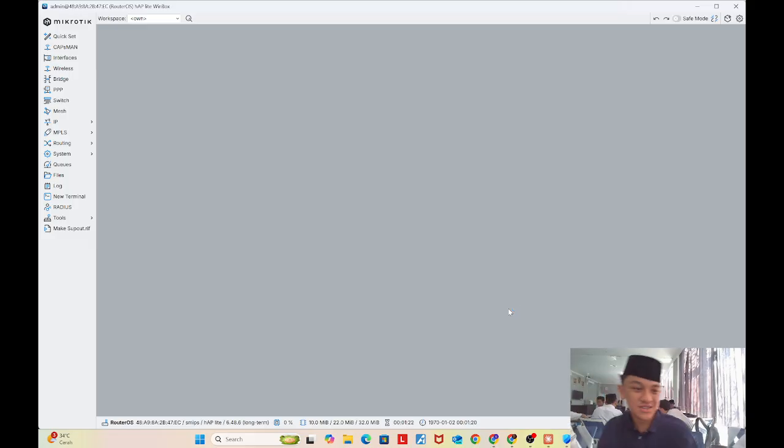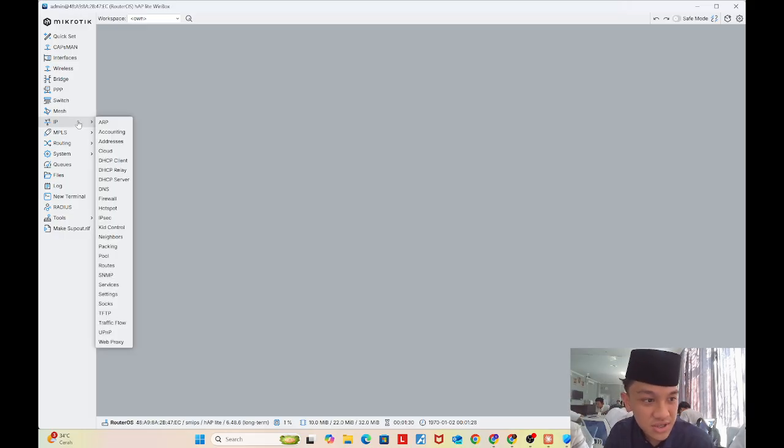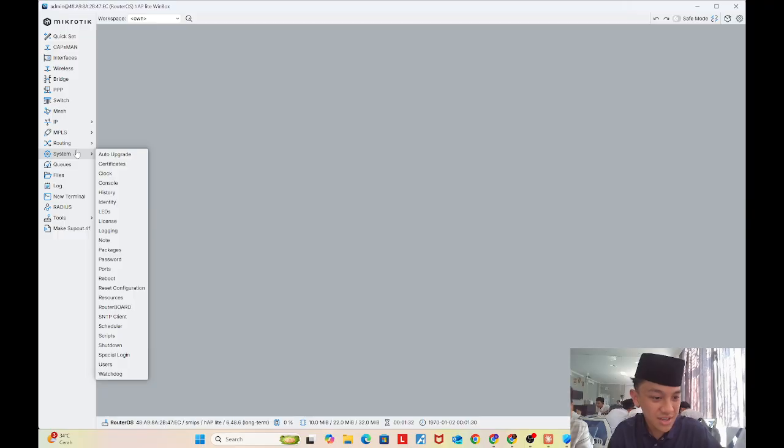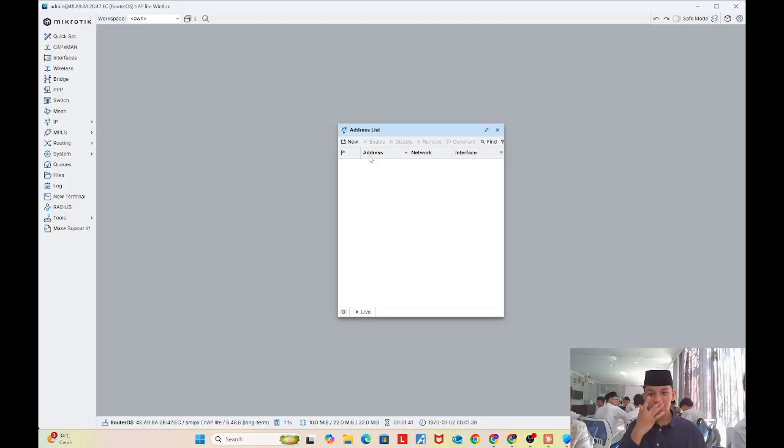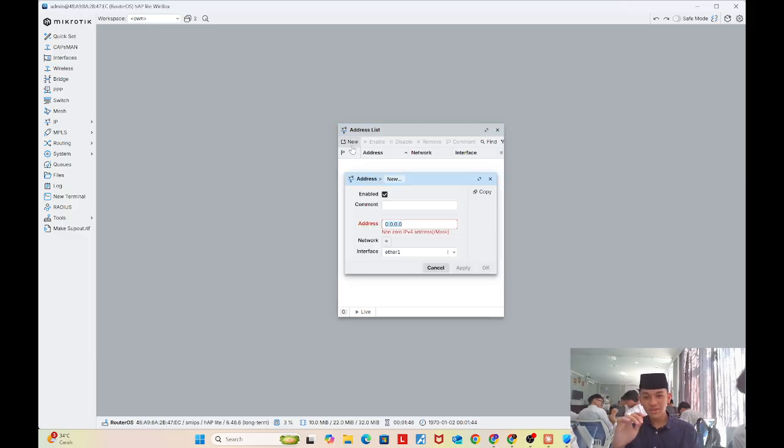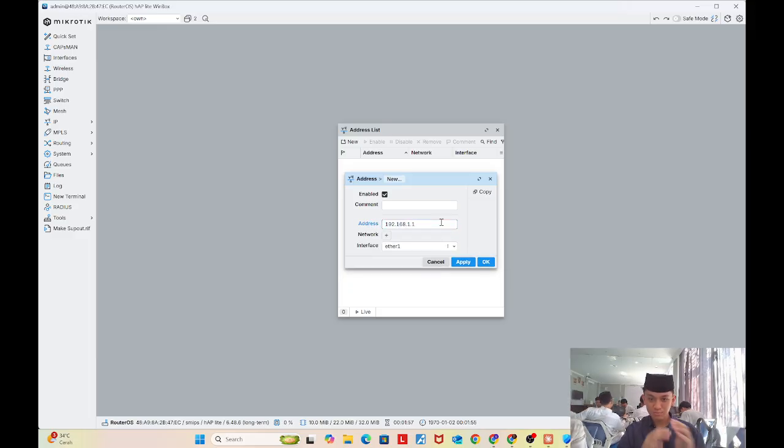Okay, so first I want to give the RouterOS, or the MikroTik router, an IP. To give the IP, you go to IP, and after that go to IP addresses here. As you can see in the address list, there is no address. So we're going to press new, and then we can give an IP address. For example, I want to give 192.168.1.1 like this, and also slash 20.